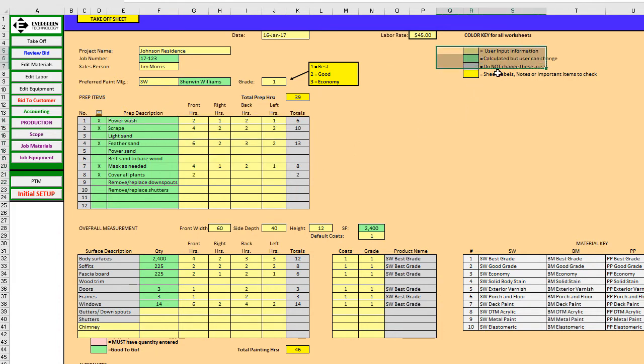Now as far as entry of information, you simply type in the yellow area. It has a little key up here that reminds you. Yellow means you enter information. Green means it's there for you. You can change it if you want. And gray means don't mess with this. Now again, we've unlocked this program so that you can customize this however you want.